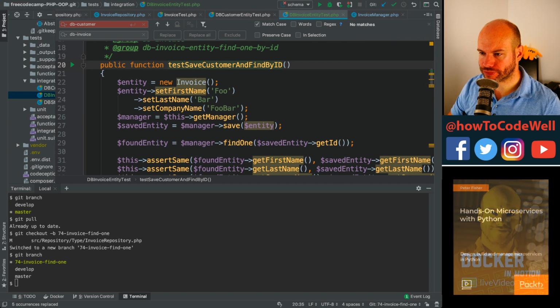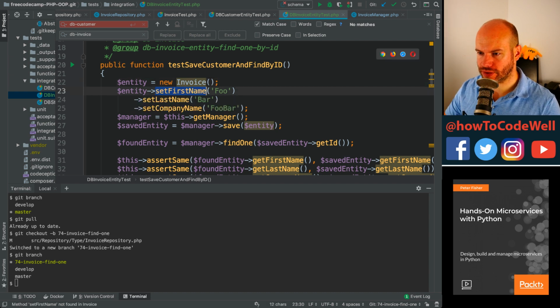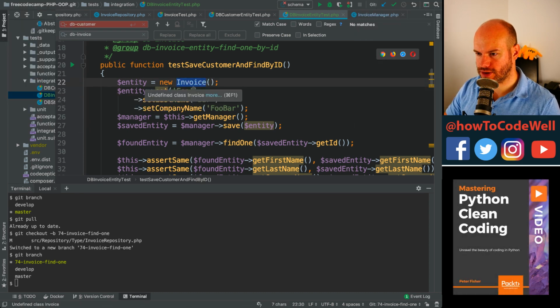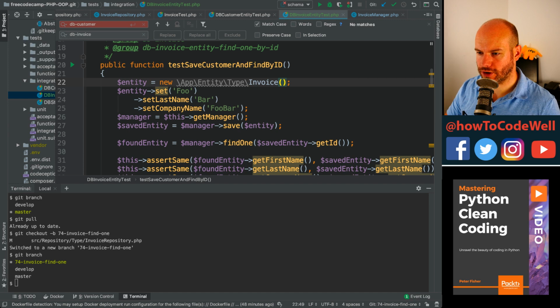Okay. All right. So we've created this invoice. We're going to save it and then we're going to find it again. That's the whole point, right? So we're going to create an invoice. We're going to set the something or other. Why can't that find invoice? Why is right set?